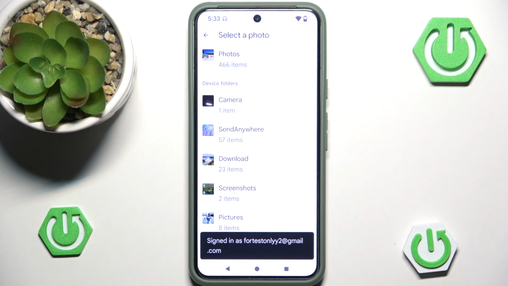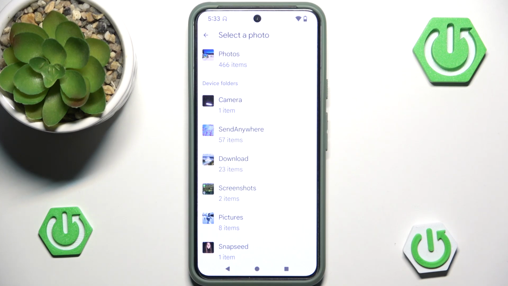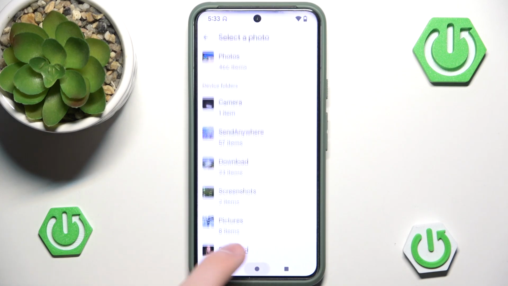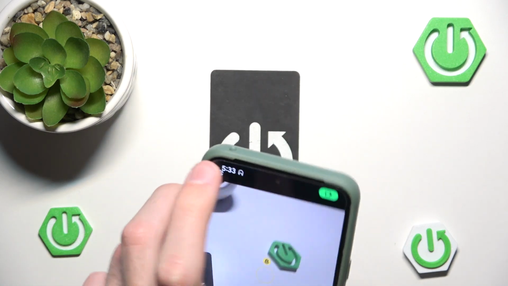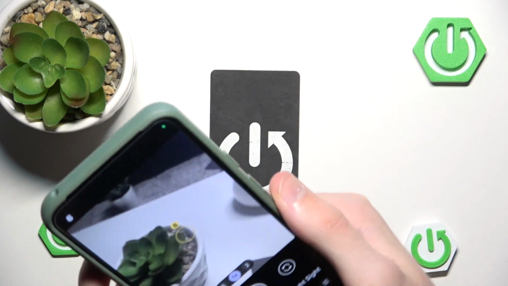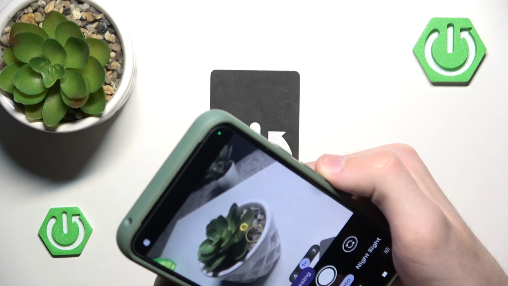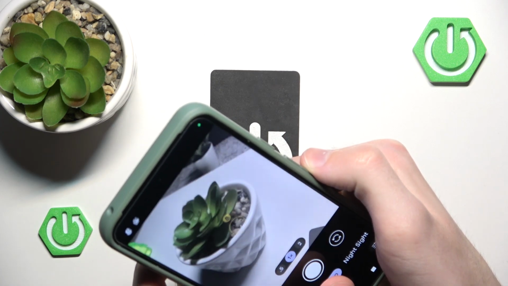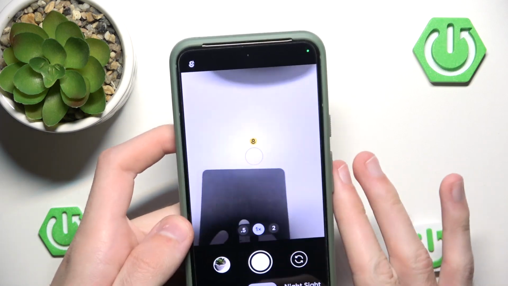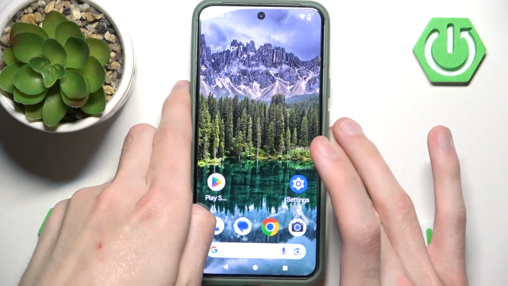And as you can see here, we can choose between any kind of photo we have downloaded on our phone. I'm going to go and create one very simply. So let's, for example, do a photo of my little plant here, and let's see what will happen.